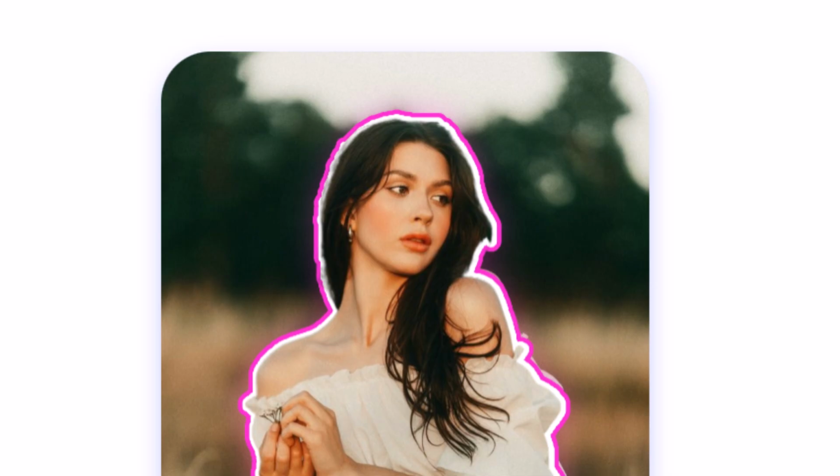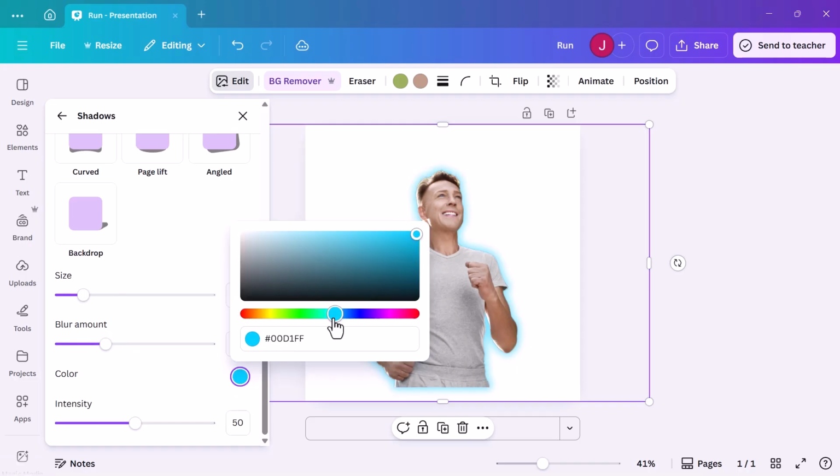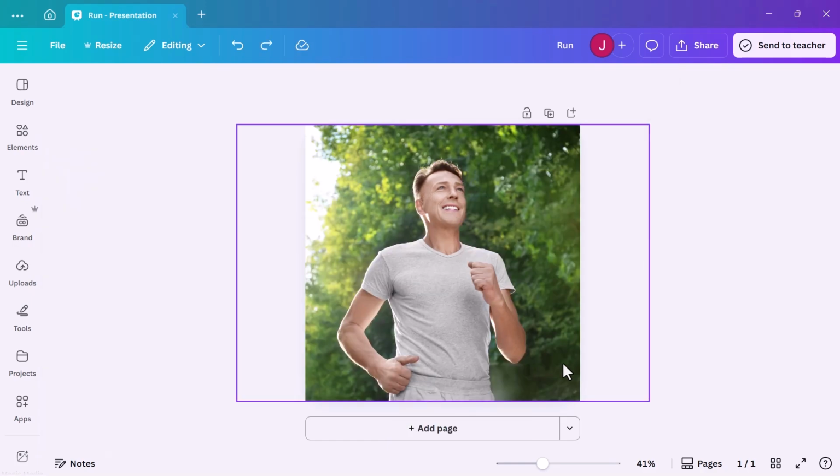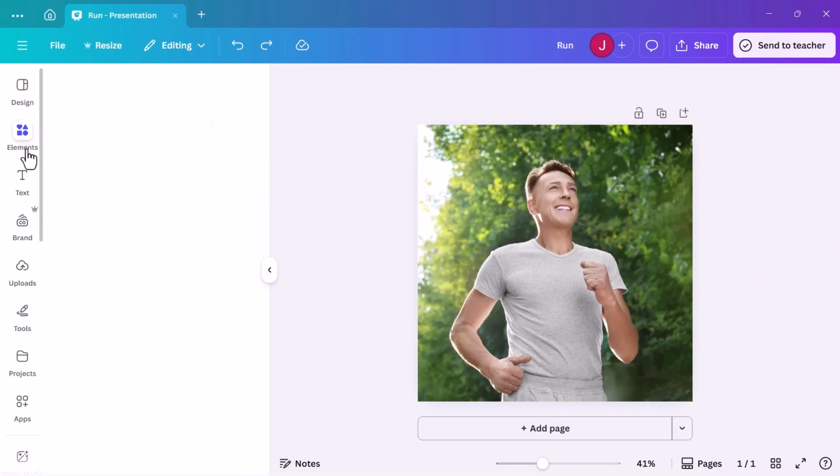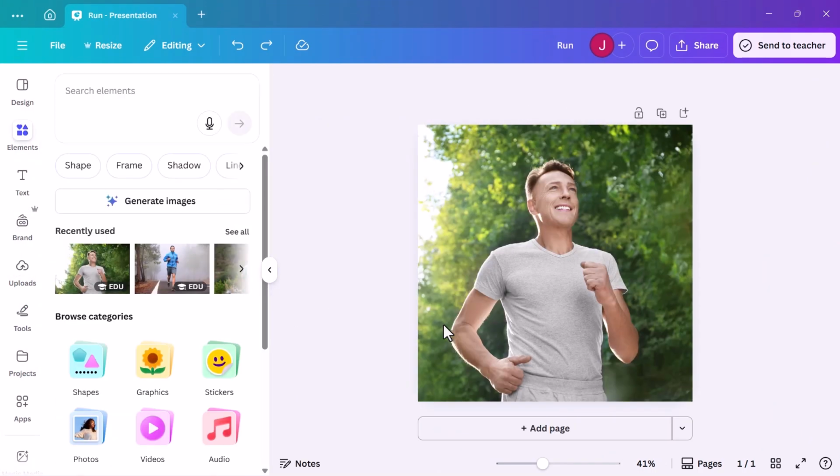In this video, I'll show you how to make an image or object glow in Canva using the glow outline effect. First, open Canva and create a new design or open your existing project. Upload your image or choose one from the Elements tab and place it on the canvas.